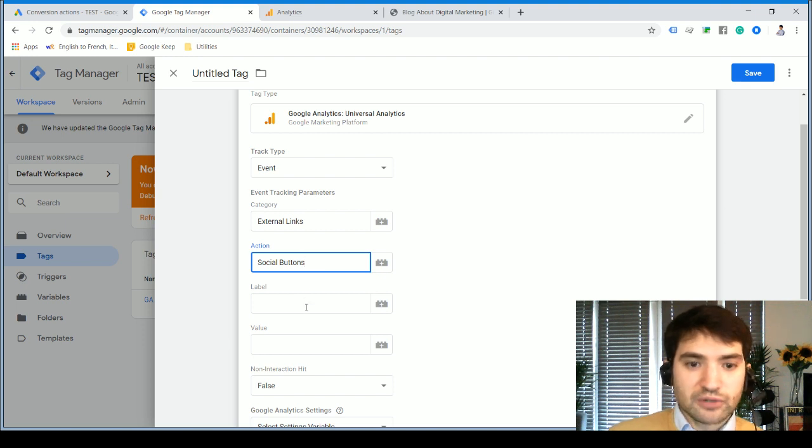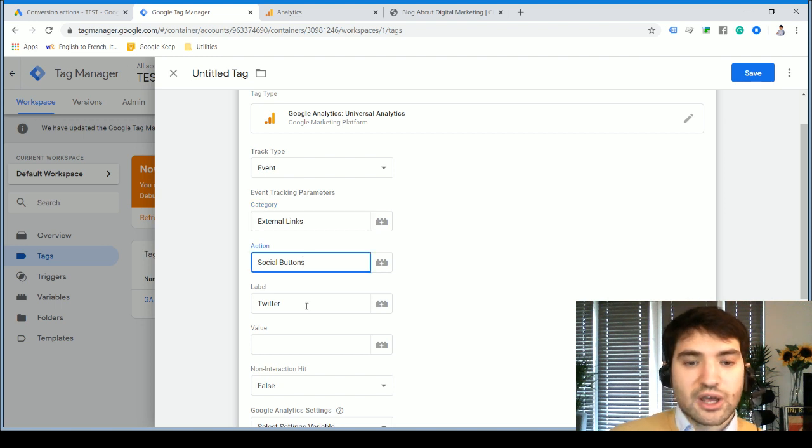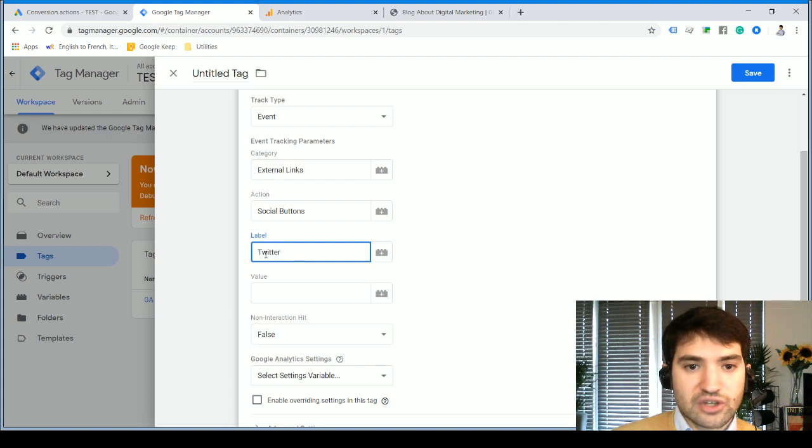And label, which is the very lower level, you can actually identify this very specific button, which is in this case Twitter. So say for example we might use the very same category and actions even for the LinkedIn button, alright? And we will just need to change the label. Instead of Twitter, LinkedIn, for example. Okay.